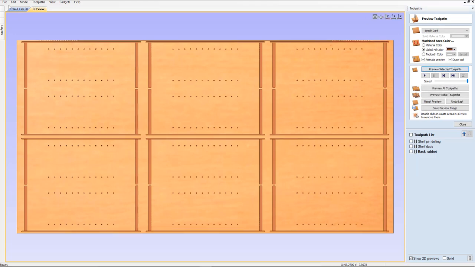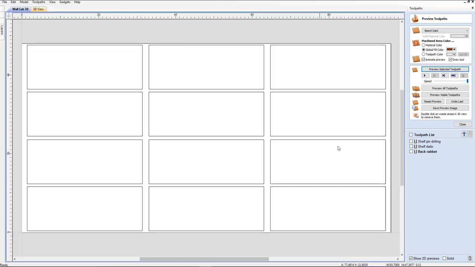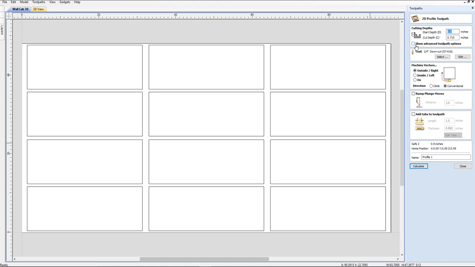and there we go. Now, the last thing we're going to need to do is our cutout. So we'll select our cabinet cutout, our 2D view. This time, instead of a pocketing, we're going to go with a profile toolpath because we're going to be cutting that out. The thickness of plywood is about 0.70. We're going to go just slightly more. We can go 0.71 or 0.715 to make sure that we're going to be cutting through that plywood.